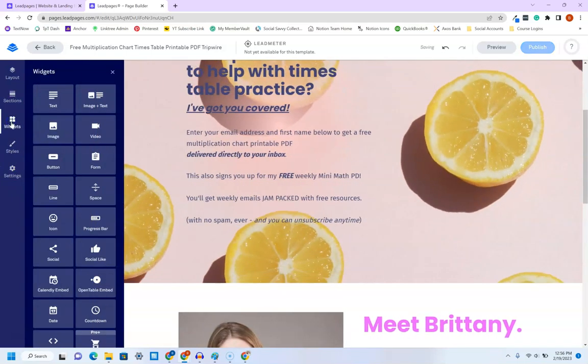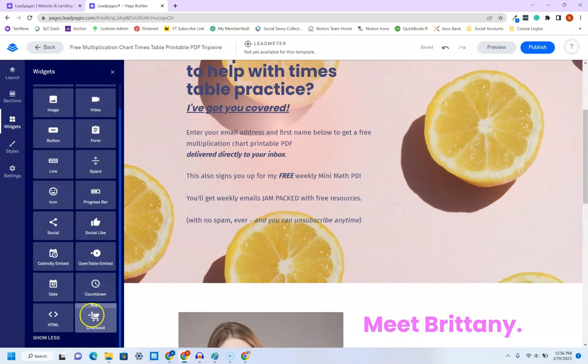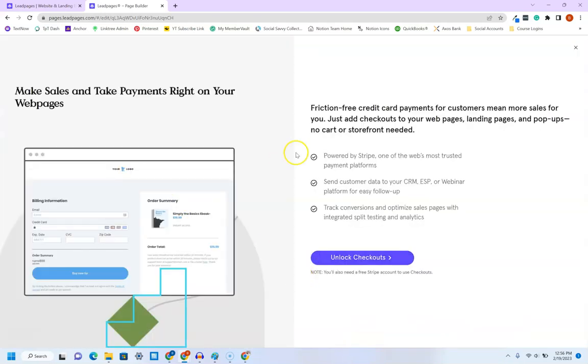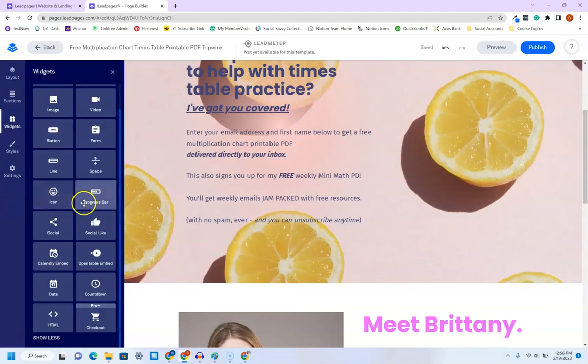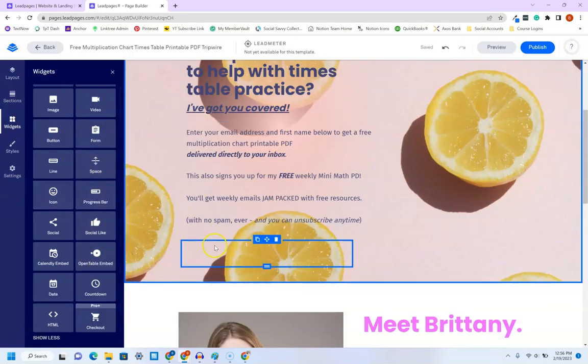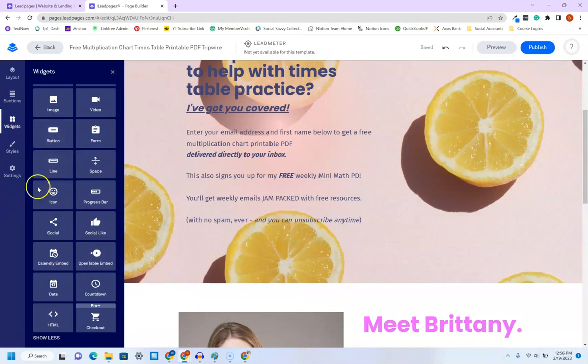And then I might want to go over here to widgets, and if you have the pro account, you can actually put a checkout on the page. Now I don't have the pro account, so it's not going to let me, but you can do that right there, or again, you can just link the other thing. So let's see the workarounds we have for that.